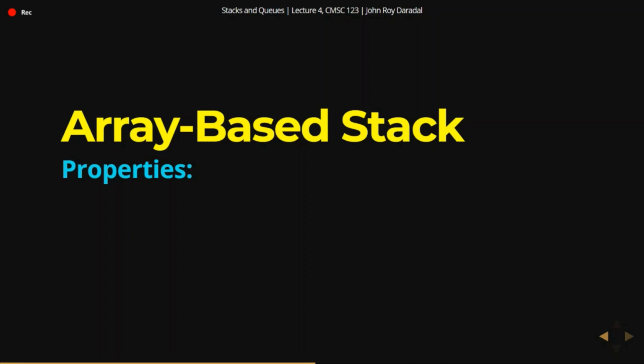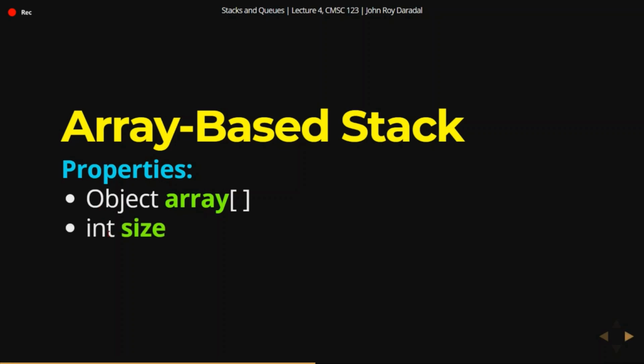So for array-based stack, we only need 2 properties. First is the array of objects that will hold the stack items. Okay, so this is an array of objects. And then we'll also keep track of the size, which is an integer. So this will just keep track of the size of the stack.